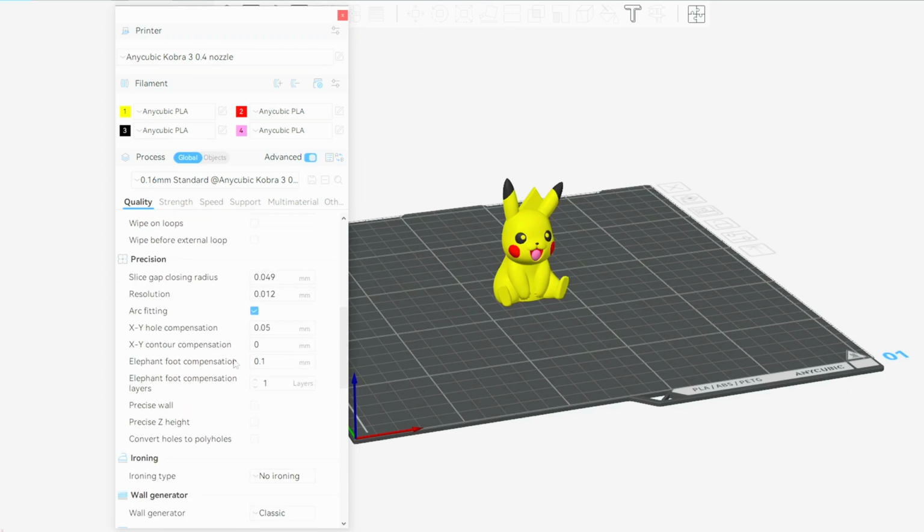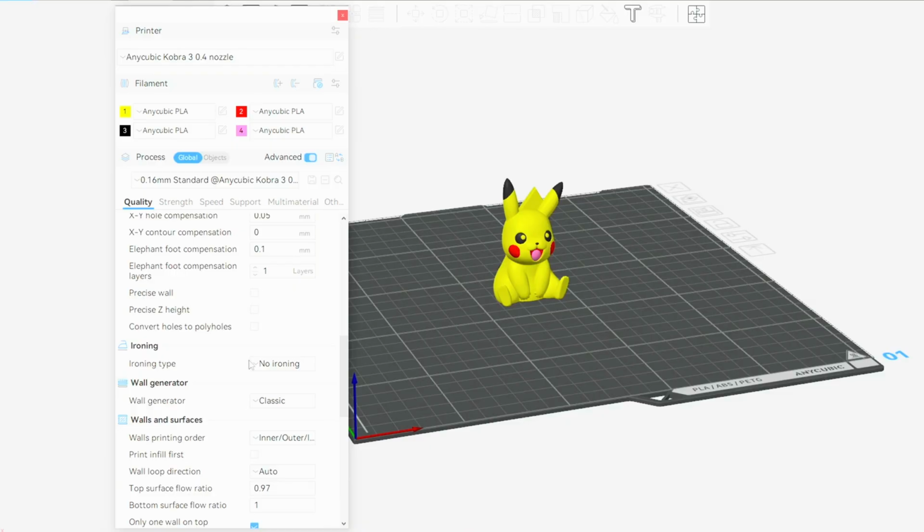Scrolling through the rest of the settings, the next one that I want to talk about is ironing. I always leave this off. I don't know why, but for some reason, any of these options that I use for any of my prints when there's a flat surface does not work out. So I just leave the ironing off, and it actually turns out a lot better than with it.